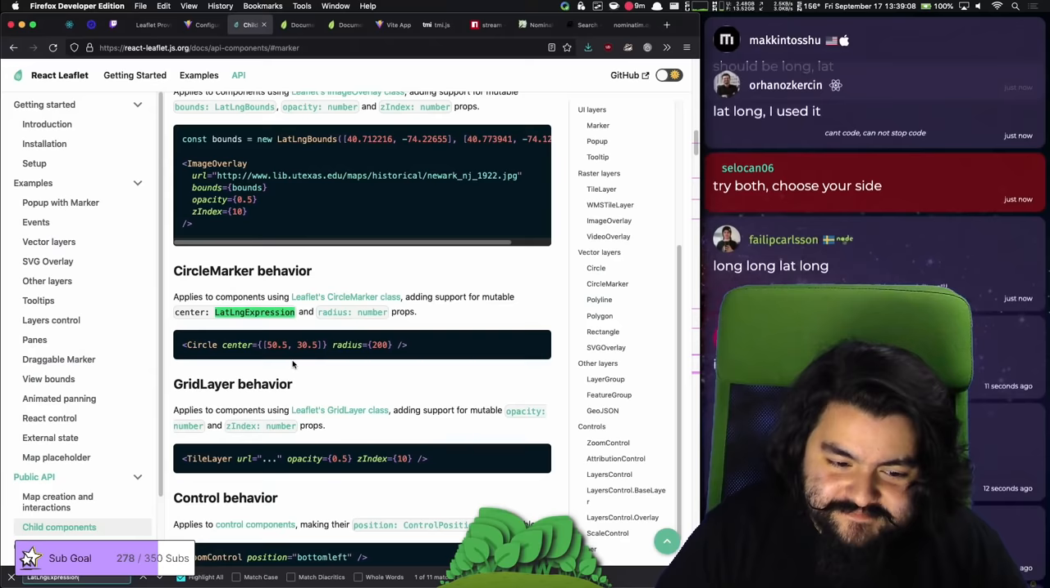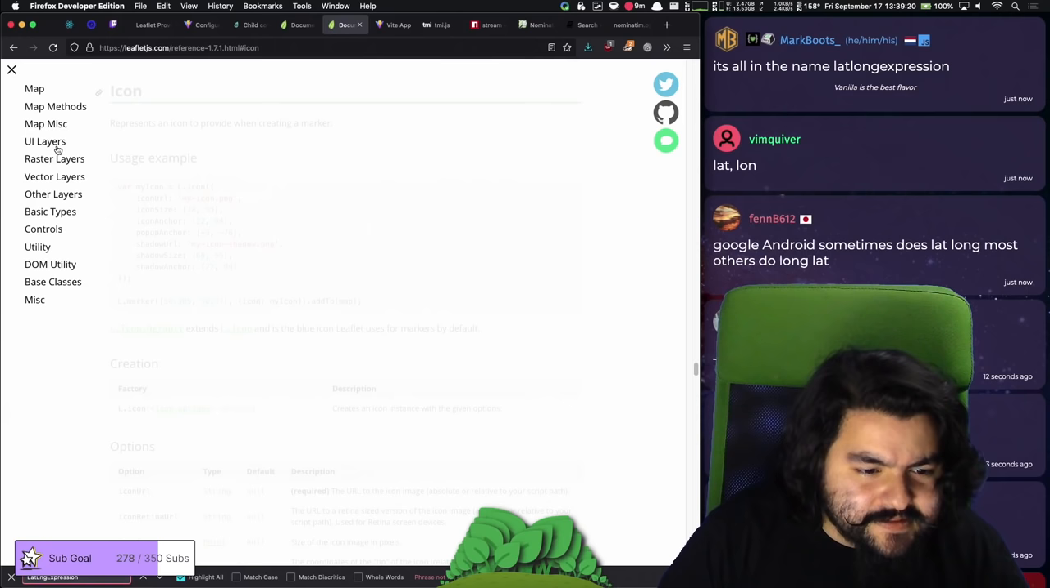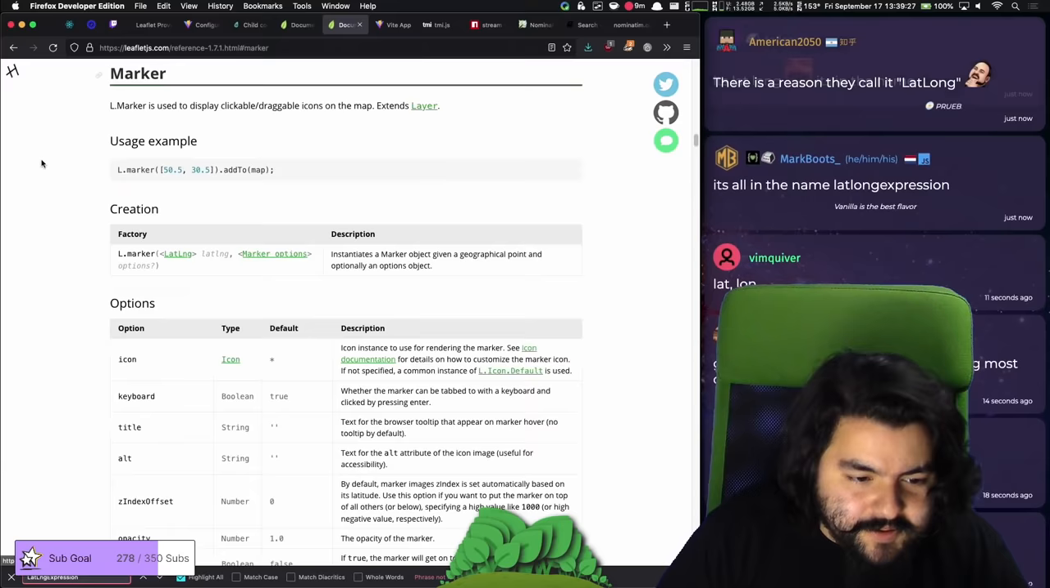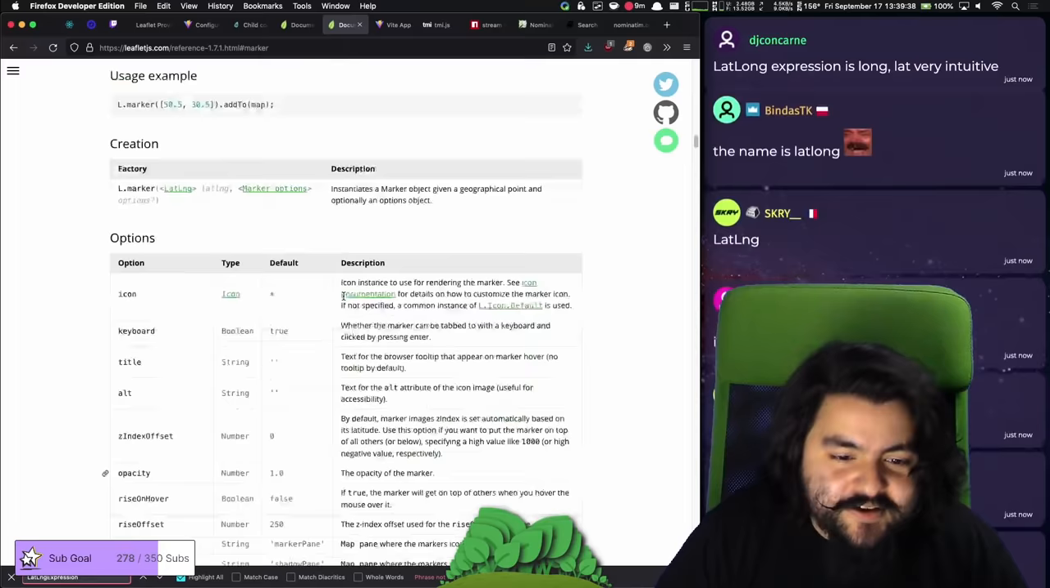I think it's long lat. We'd have to look at the official Leaflet docs. Controls. Marker. It says lat long expression, but I think it's long lat.